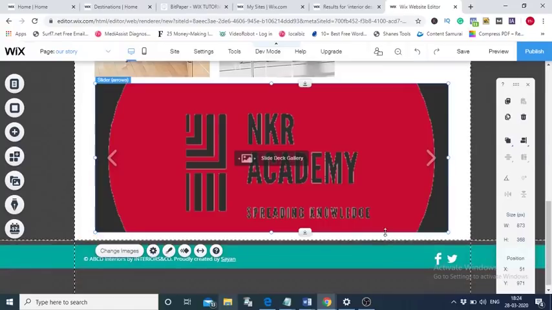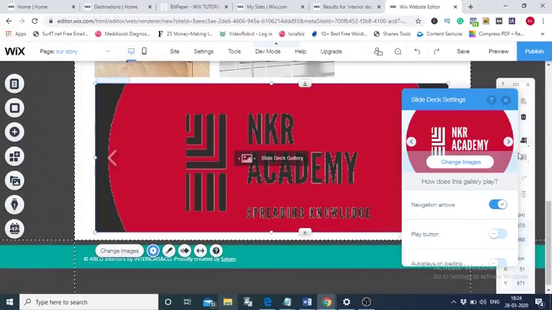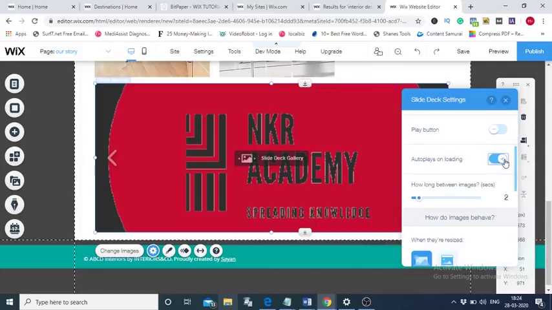So you can click done, and then you can also click on the settings, and here in the settings you can select how it will happen. Do you have a play button, or do you autoplay on loading? If you do that, then there comes an option for how long between images. I am doing this really fast. Okay, 0.4 second.